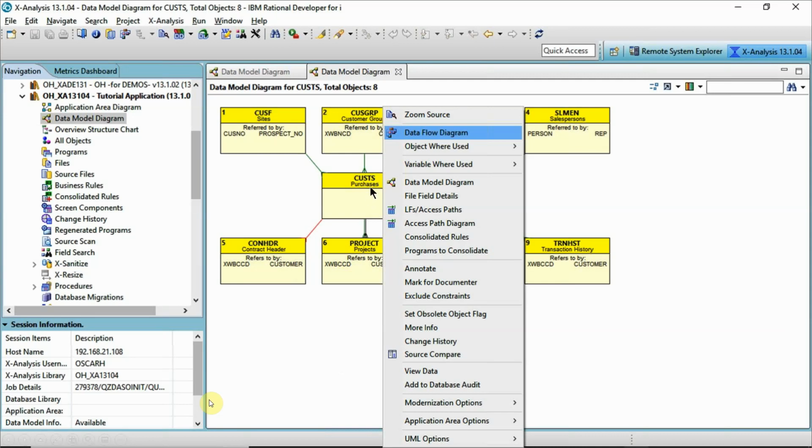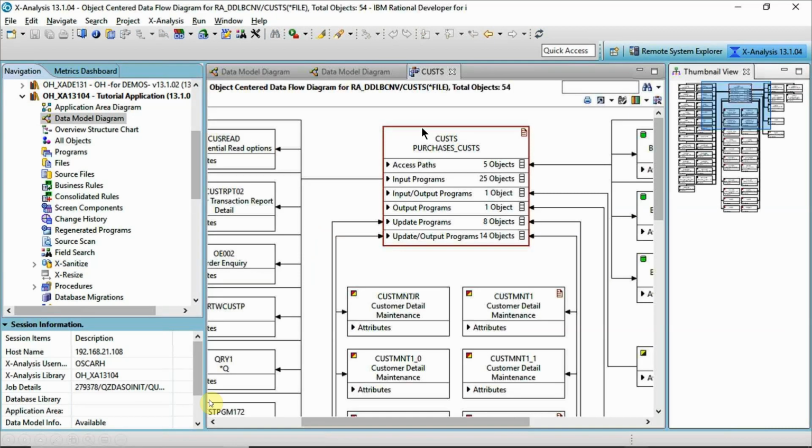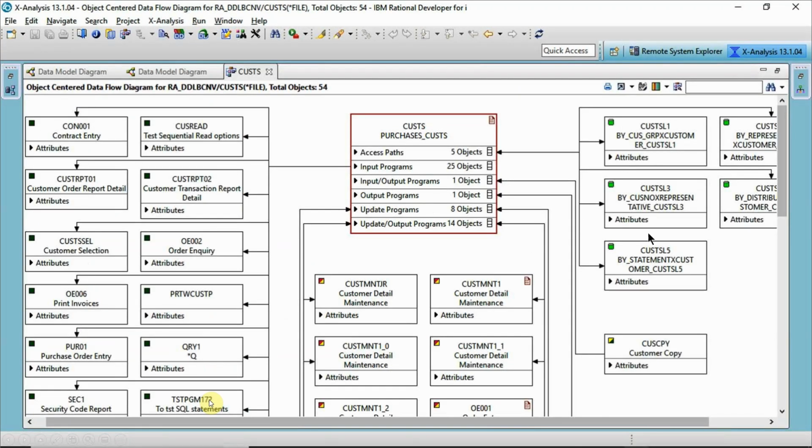I right-clicked on costs. I want to see this file in a data flow diagram. And that's it. This is the data flow. This is the file here. And it shows me 5 objects as the logical files. They're over here on the right. All the programs that use it as input are here. I have 25 programs that use it in a different way, input-output or update and output.